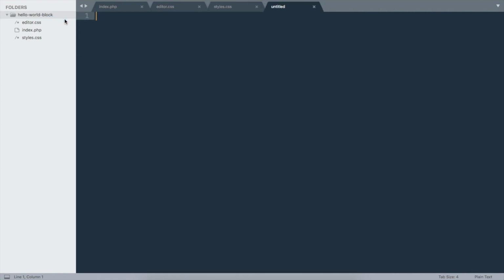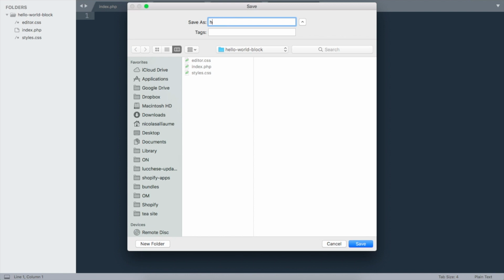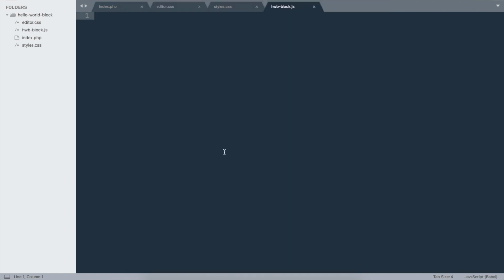We're going to leave those empty for now. And finally, we're going to create a new file called hello world block, and this is going to be the main file. Now, if you remember, Gutenberg was coded using React, so that's all JavaScript code. So we're going to code our block using JavaScript, and you're going to see what that looks like in a second.